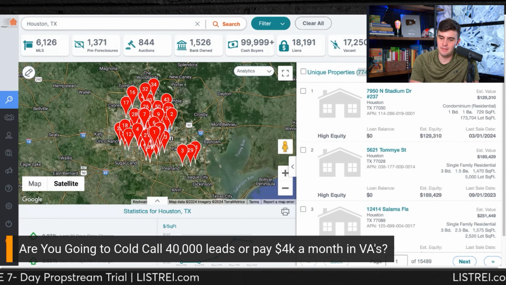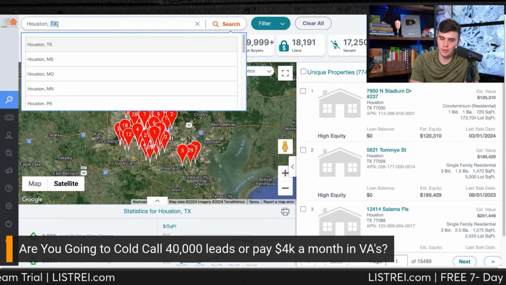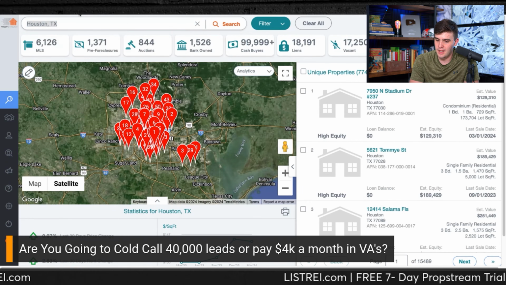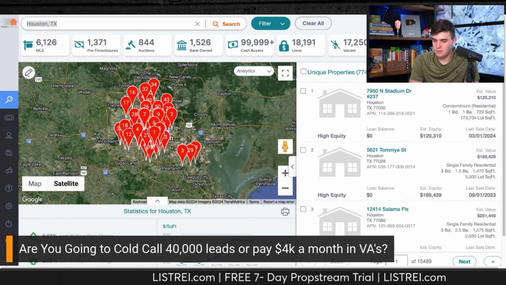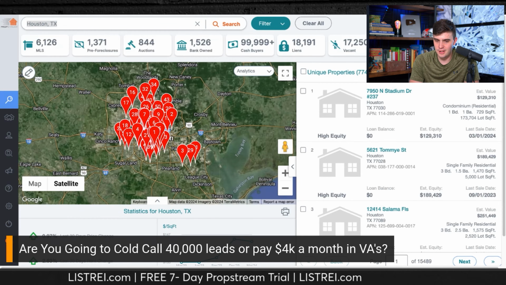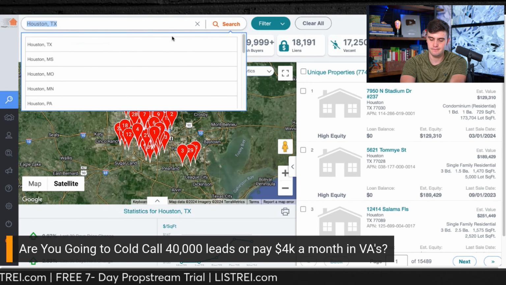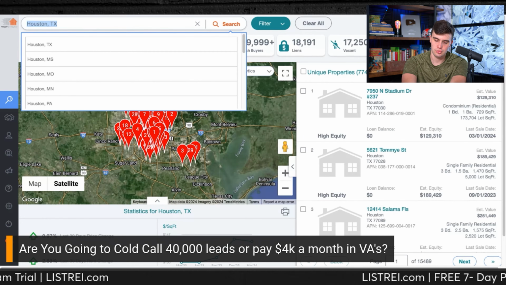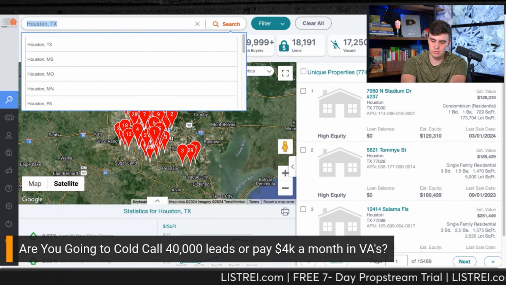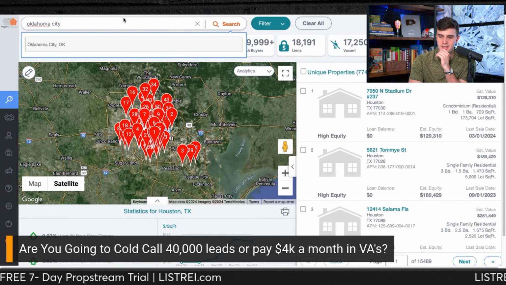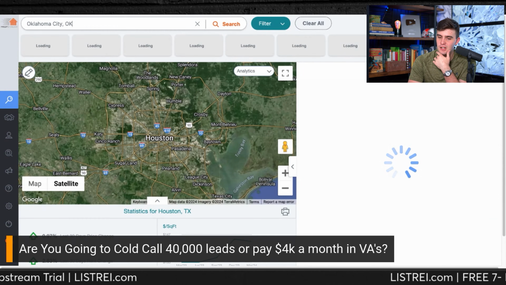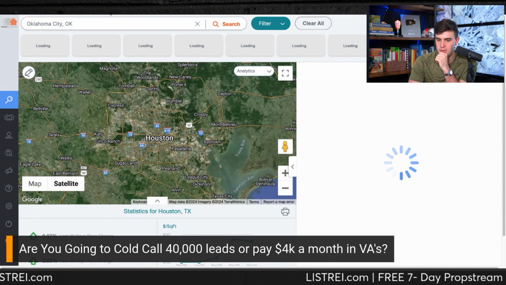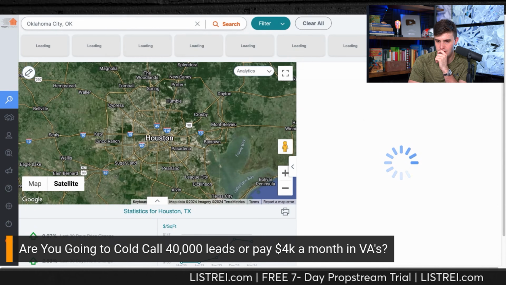And so that is the main issue we have here. If we did, for example, let's see what other city we got. Ohio's a little crazy. Let's do, what's a good one? Let's do Oklahoma City. Oklahoma City is not crazy big, but still, if I just did a high equity filter on Oklahoma City, let's pop it up here and see what we get.